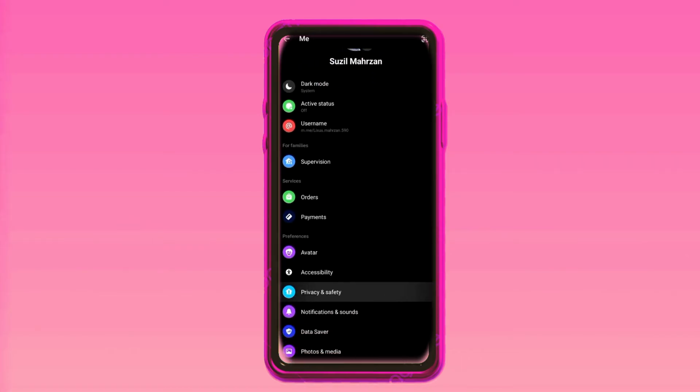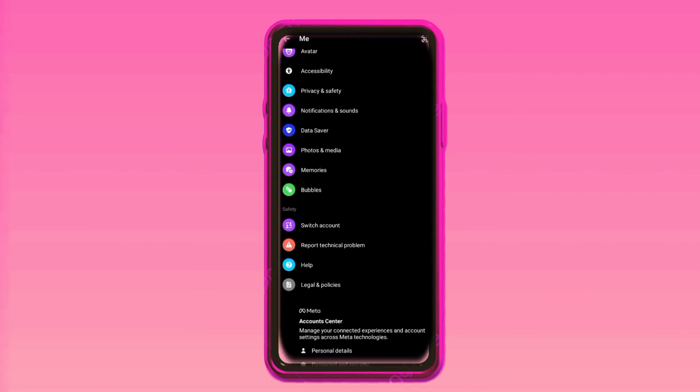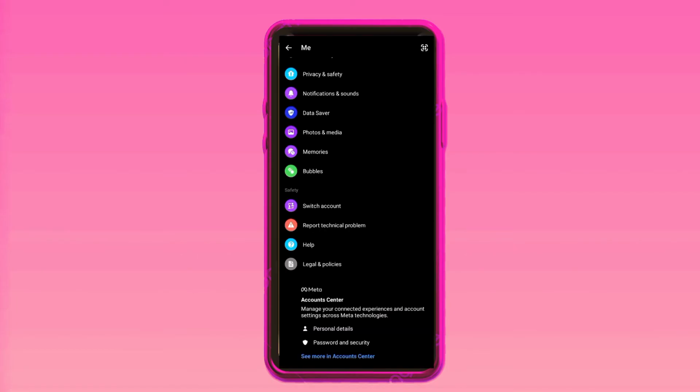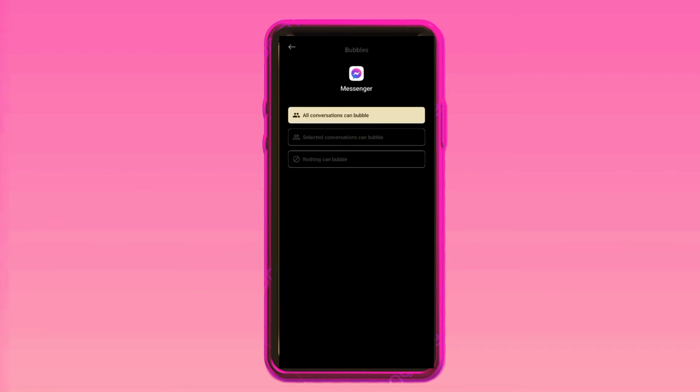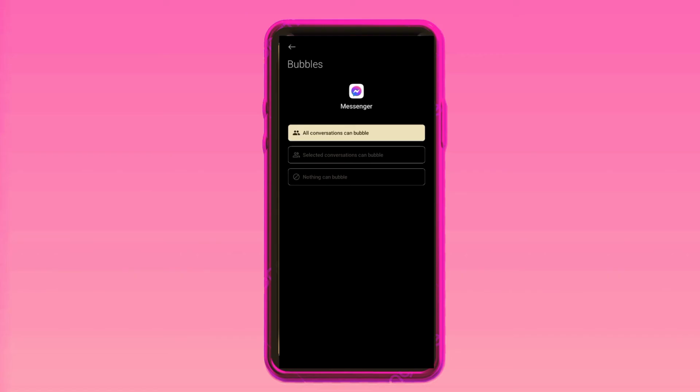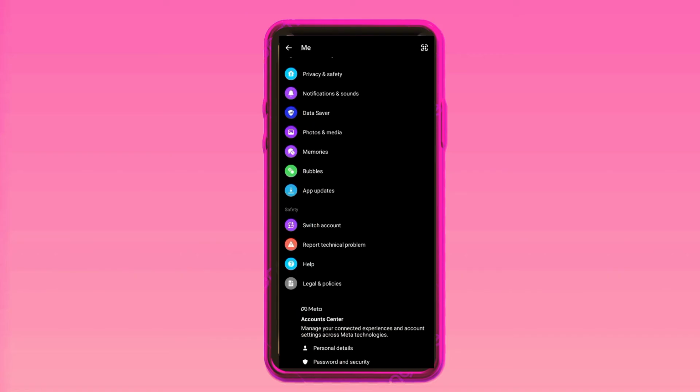Scroll down and look for the bubbles option. Here you can choose the option of your choice. I am going to click on this. Now the bubbles are enabled on your device.